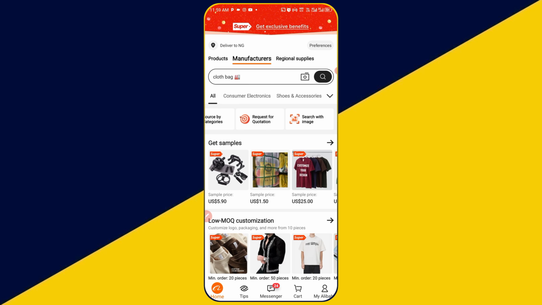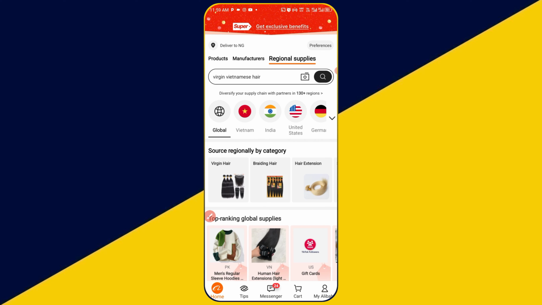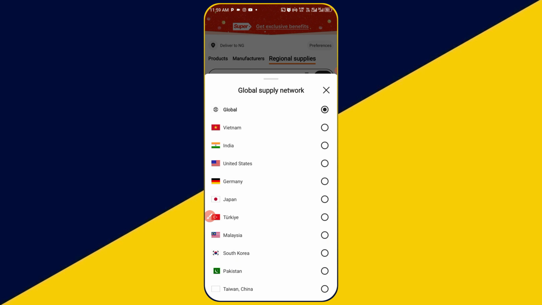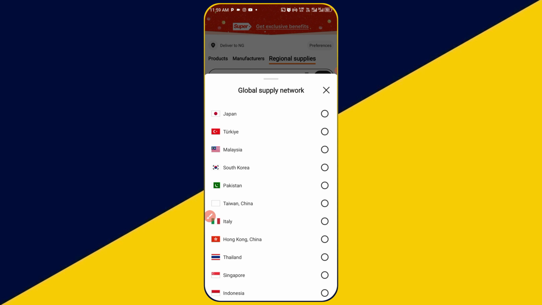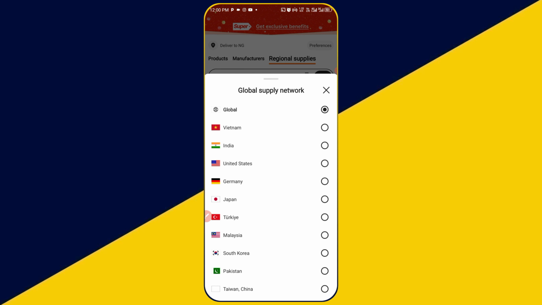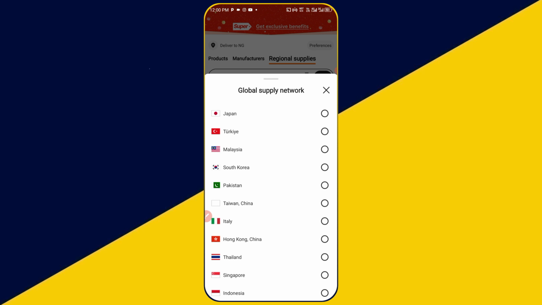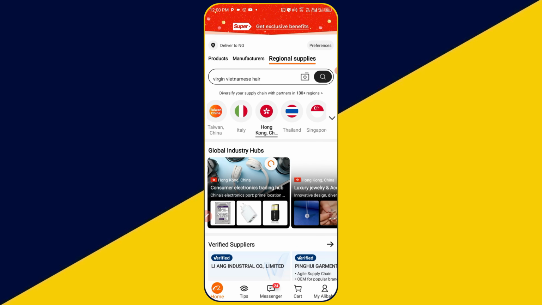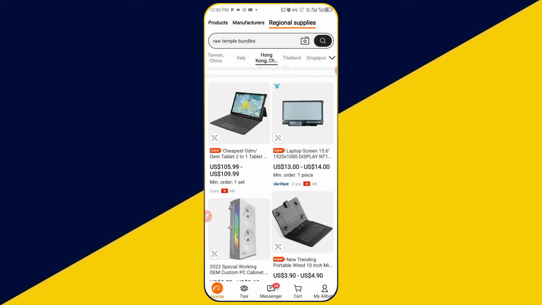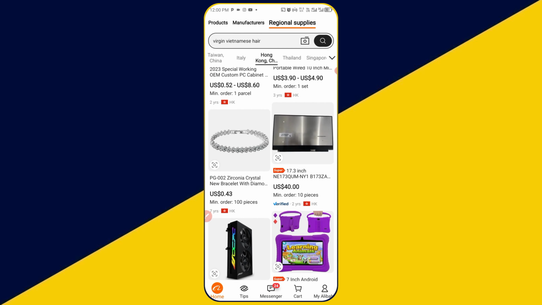So for you to source for different manufacturers by region or country, what you need to do is to simply click on regional suppliers. Click on regional suppliers, and it takes you right here. Then you can simply click on here. This allows you to choose the right country you are looking for a manufacturer for. So you can see right here, there are so many countries: Vietnam, India, United States, Germany, Japan, etc. If you are looking for a manufacturer from China, Hong Kong, simply click on it, and all the manufacturers available in Hong Kong, China, are going to be displayed right here.